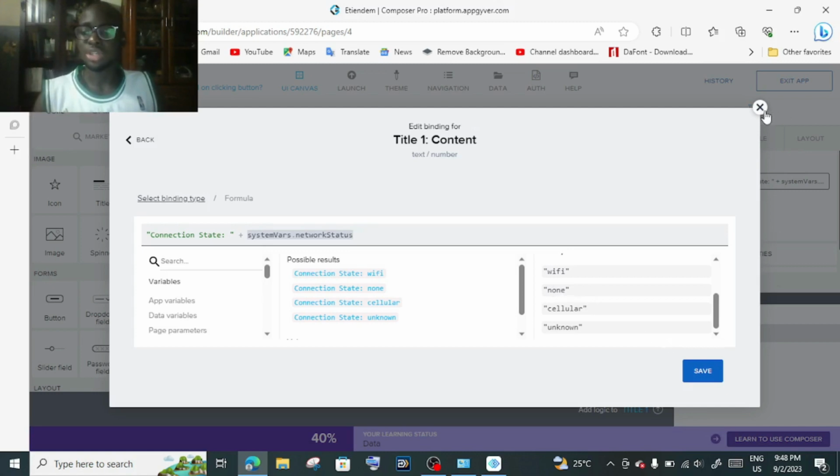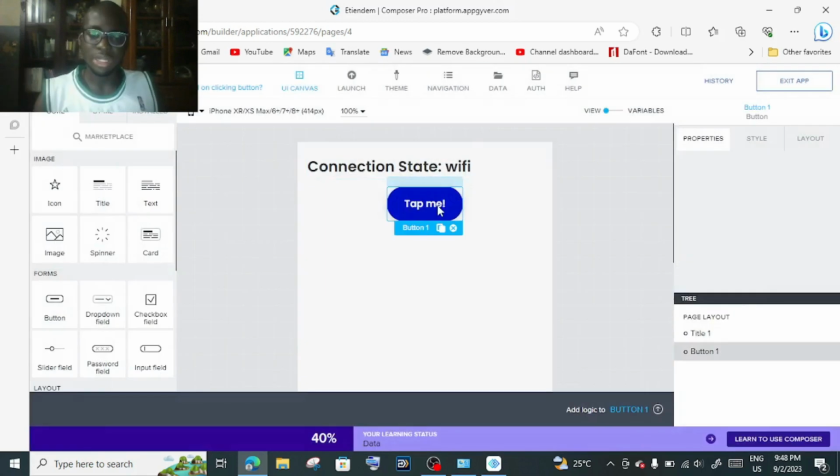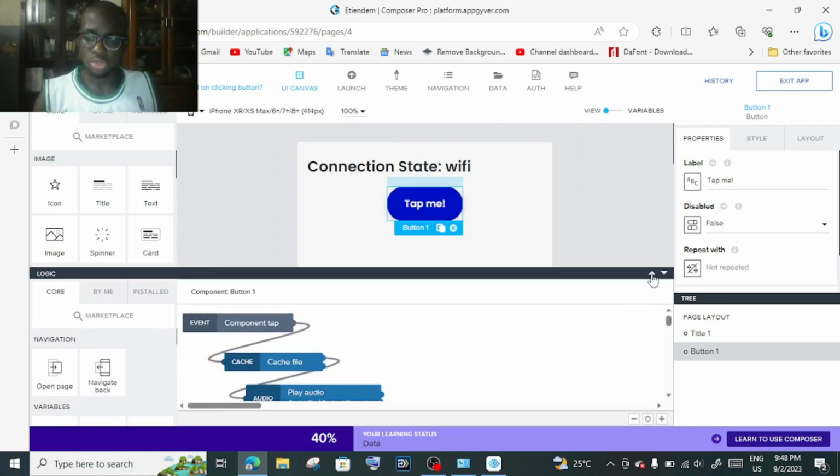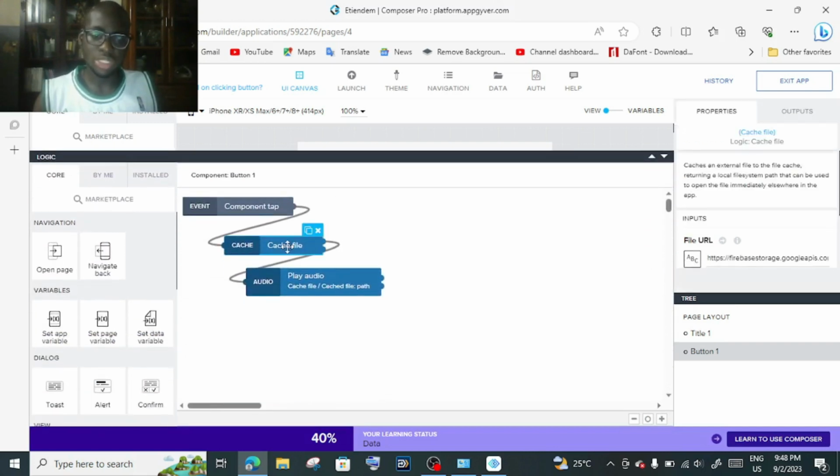Okay, so that will prove that it works offline. The second thing is to actually have the button that, when tapped, will create a sound. To achieve that, we'll use the cache file. So the cache file, what does it do? It caches an external file to the file cache, returning a local file system path that can be used to open the file immediately elsewhere in the app.